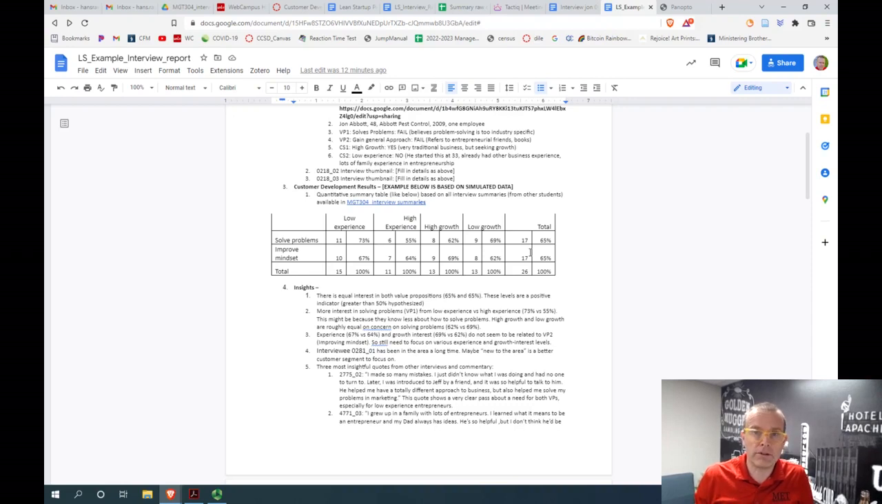So what I'm looking at here is, are people with low experience more interested in solving problems than those with high experience? So what I'm doing is I'm trying to compare these numbers, 73 and 55. There is quite a bit of difference there. And the reason that we have to do it in percentage terms is because you're not going to interview the exact same number of people with low experience as high experience. So we have to get a percentage rather than the raw total. So we're comparing that. That's kind of interesting.